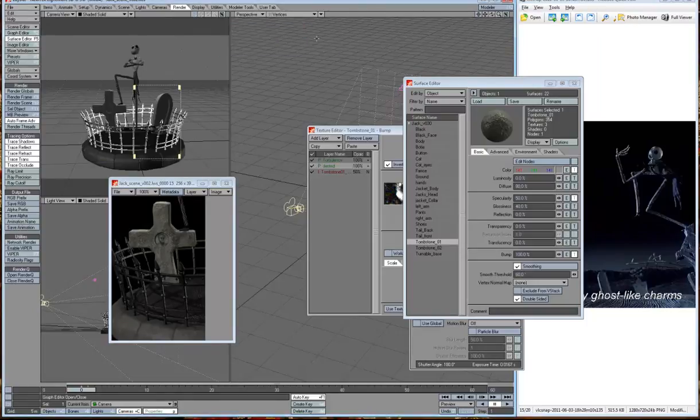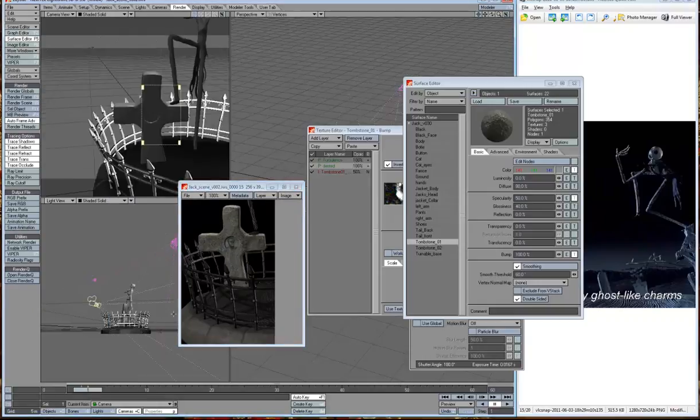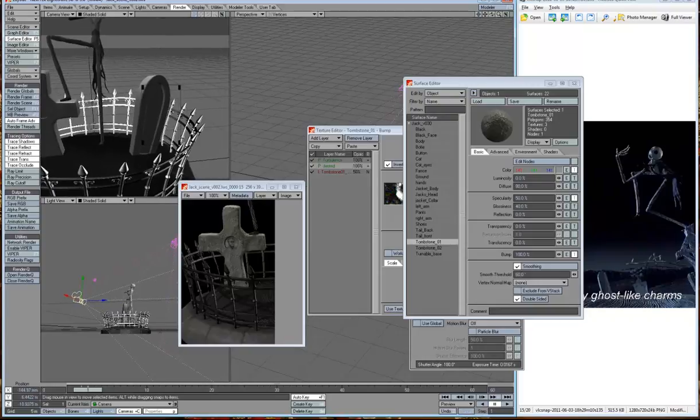So I wanted to save all objects there, so that is nice and safe. And now we're going to go and start to work on the other tombstone.